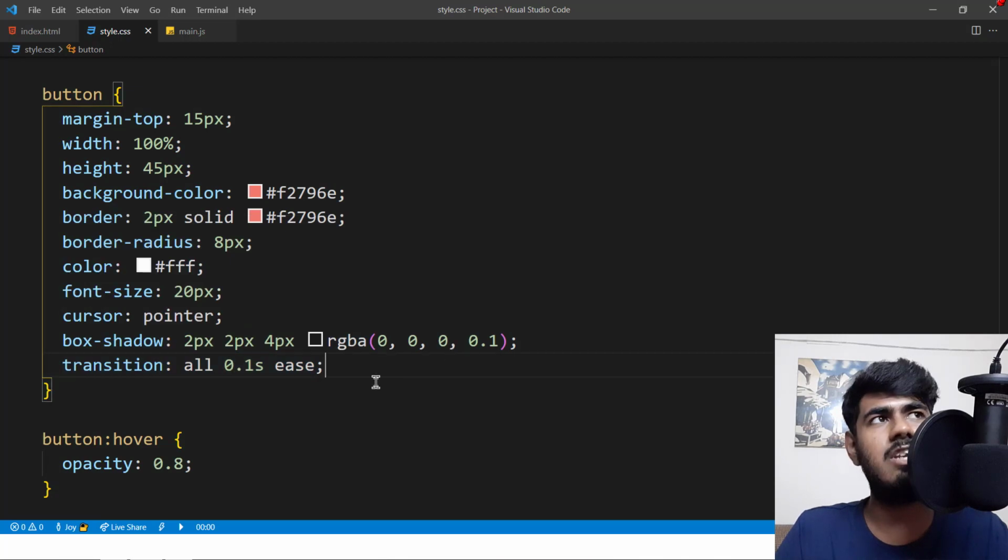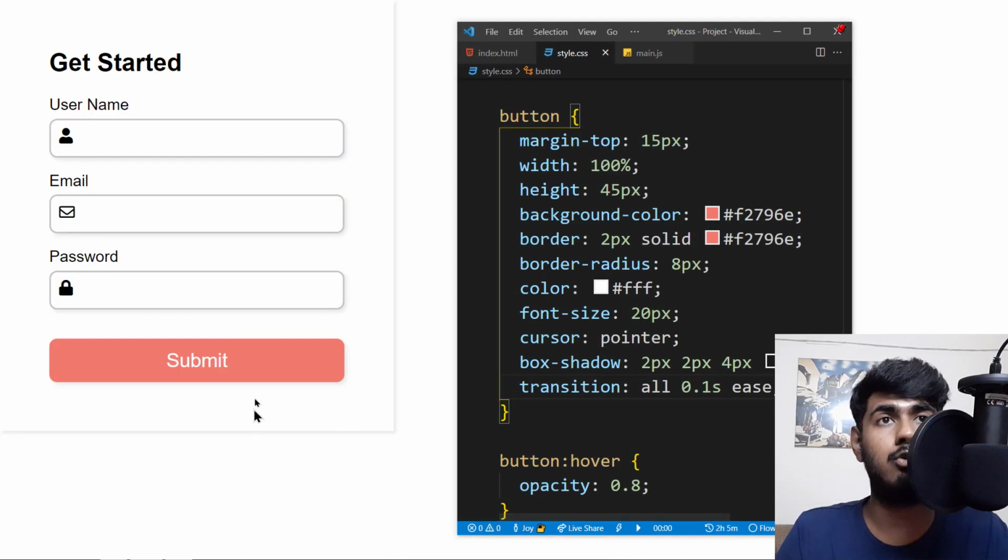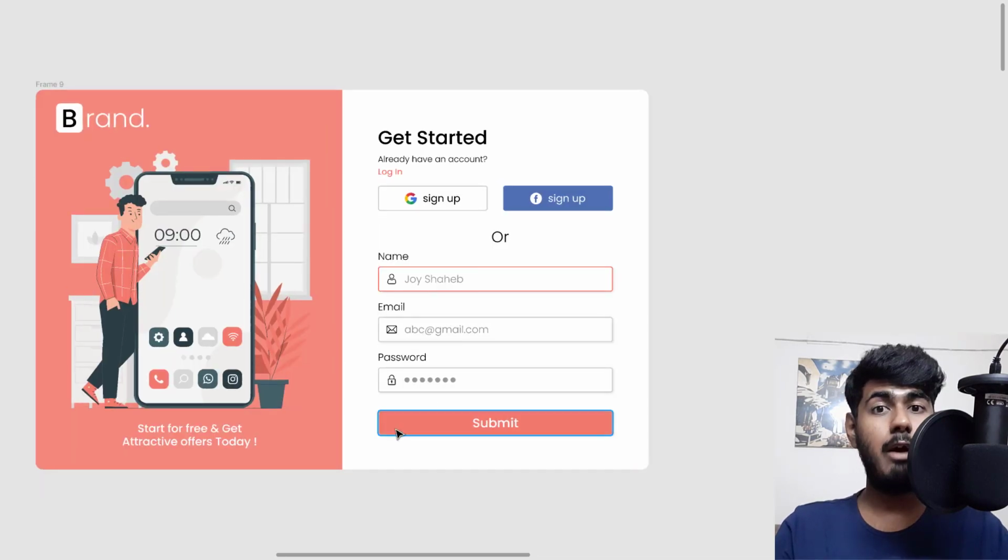All right, so I'm gonna save it and I'm gonna go back over here. Now look at this. I'm gonna hover my mouse over here. You see this? We have 0.1 seconds of transition over here, and we also have this hover effect.